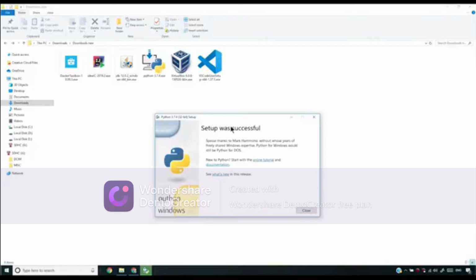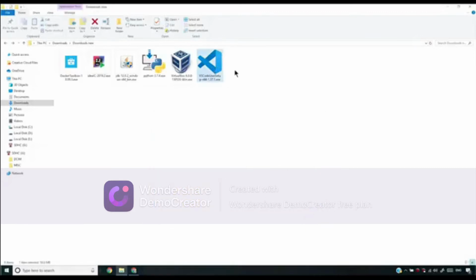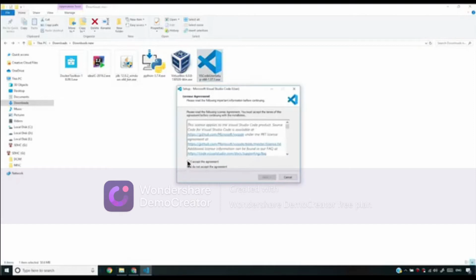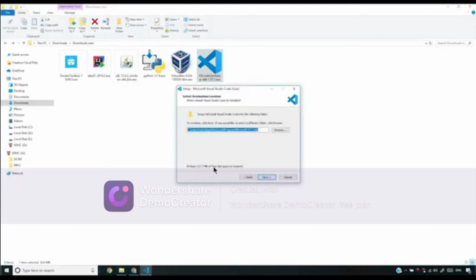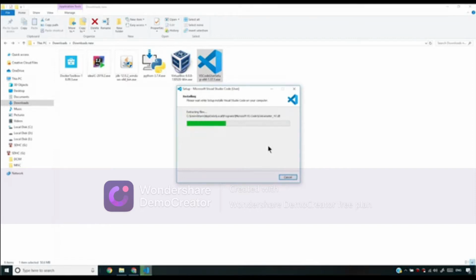So guys, as you can see, that setup was successful, and I'll close this now and I'll double click on my Visual Studio Code setup so that I can install Visual Studio Code. Now I know that you know how to install a software. You have to click I accept the agreement, and just you have to click on next, install, and it is done automatically.